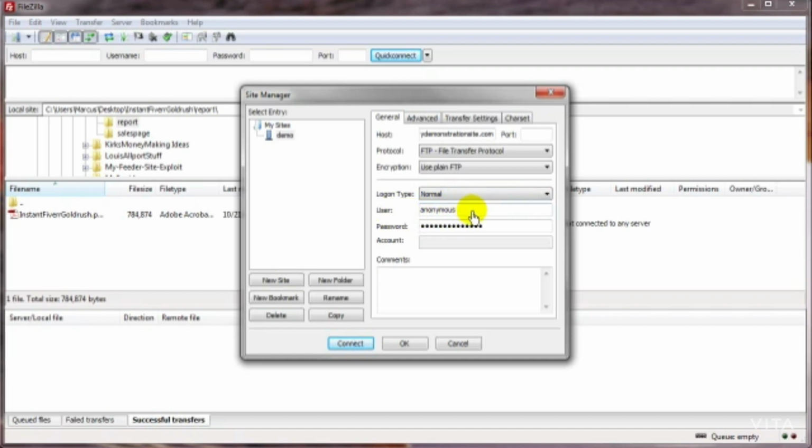And for the user and the password, those are the other two items of the three that we need to successfully log in that we receive from our hosting account. And let's go ahead and put in the user here, and the password thusly. And click on connect.